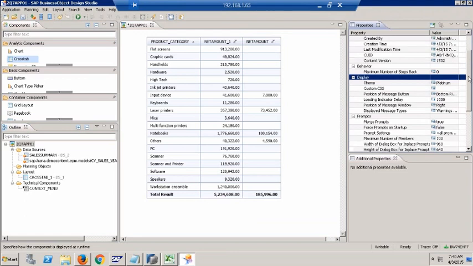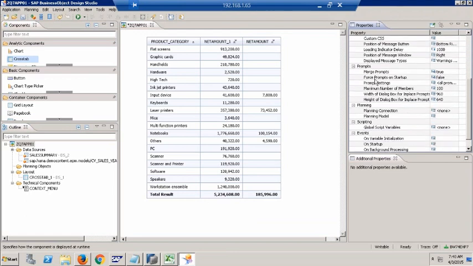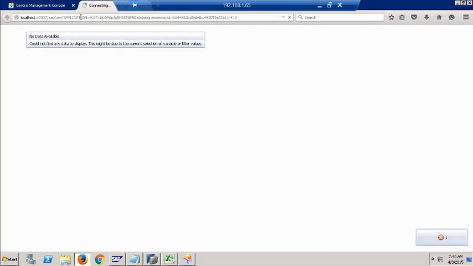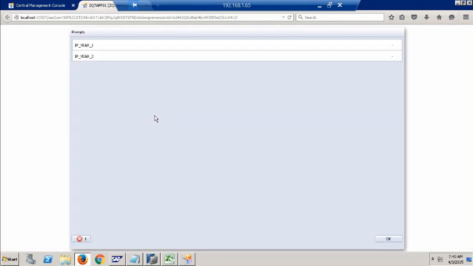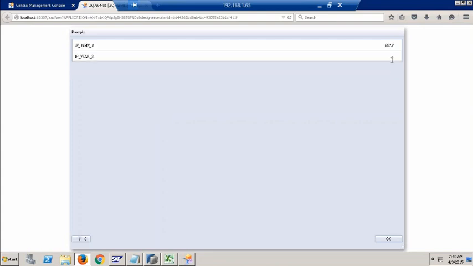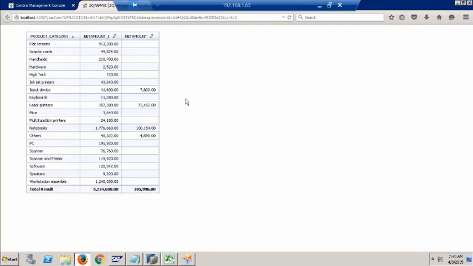You see something like force prompts on startup. False. What do I say? True. But now when I refresh this, you start getting the prompts. 2012 is one prompt, and 2013 is another prompt. Now it starts showing you data.